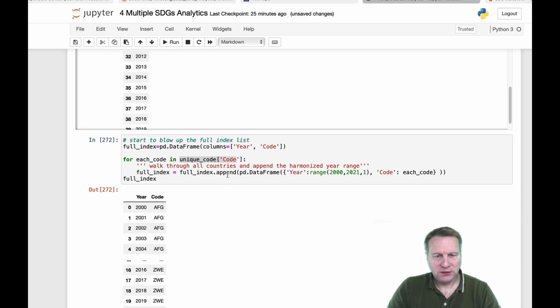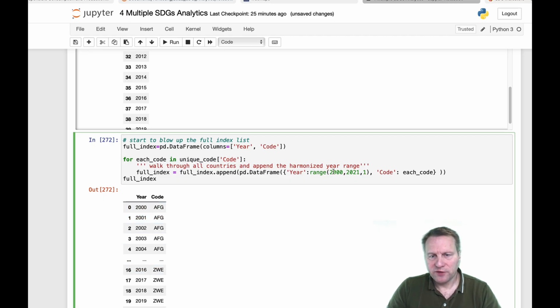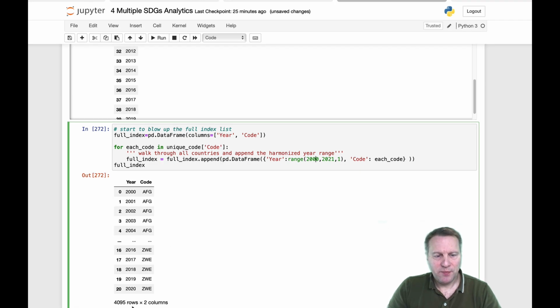And finally, we go through each country code and we append the year. Okay, I appended here from the year 2000. That means the last 20 years. That means we end up here with 4095 rows and 2 columns. And this is our full index set. If you want to go with a longer time history, you just have to change the range here.